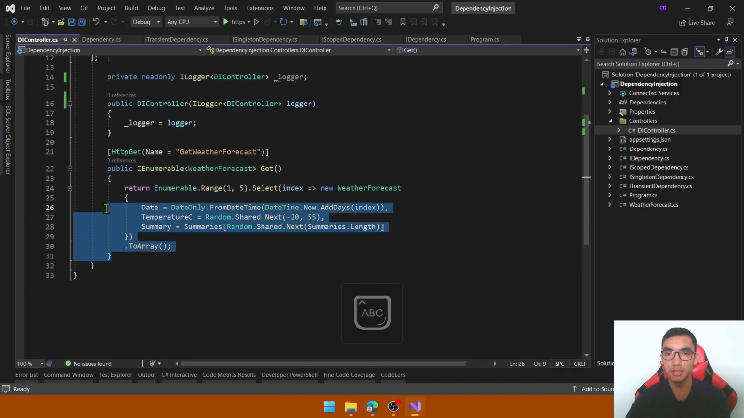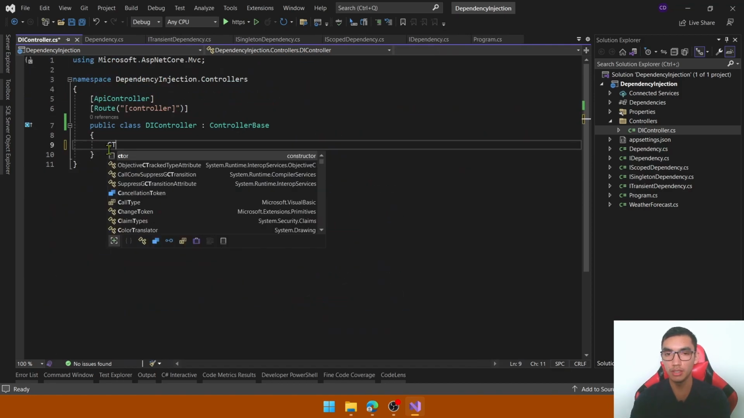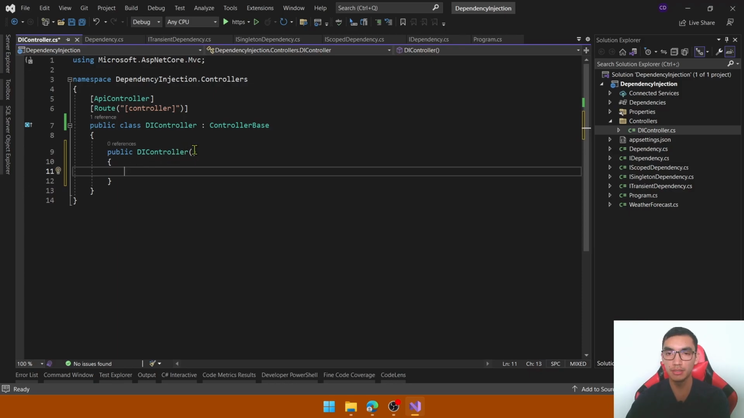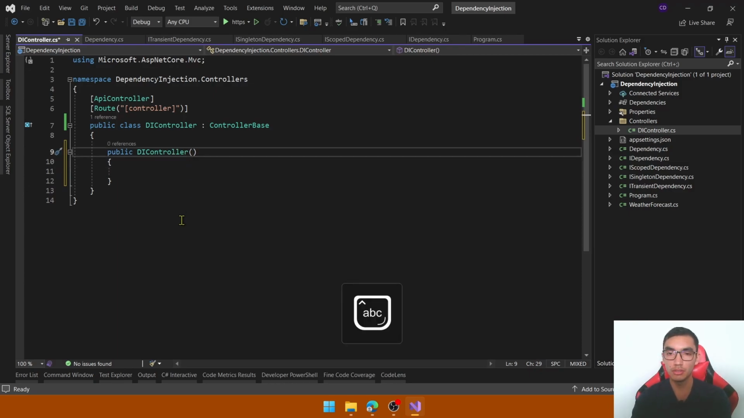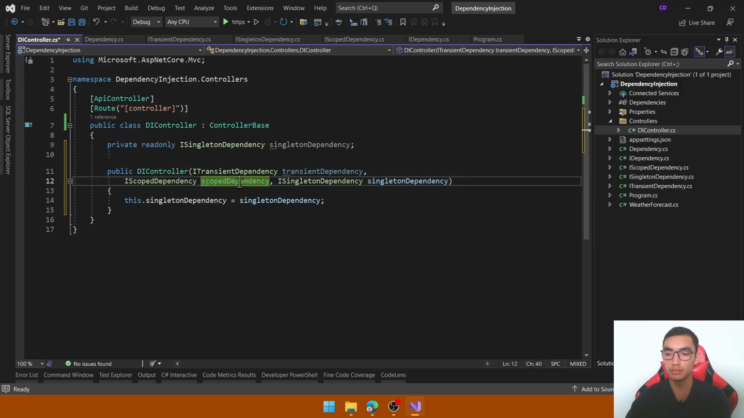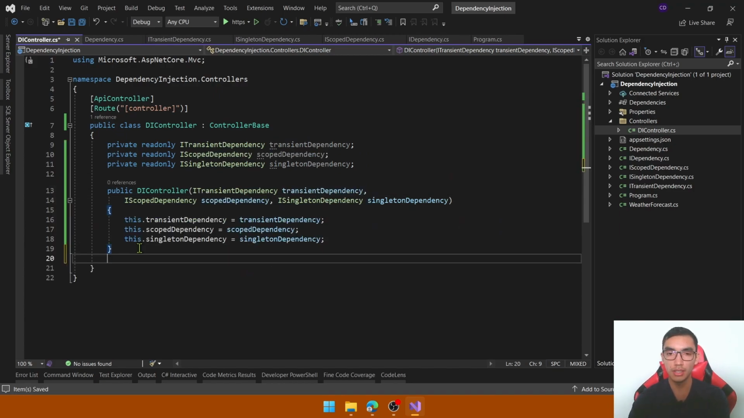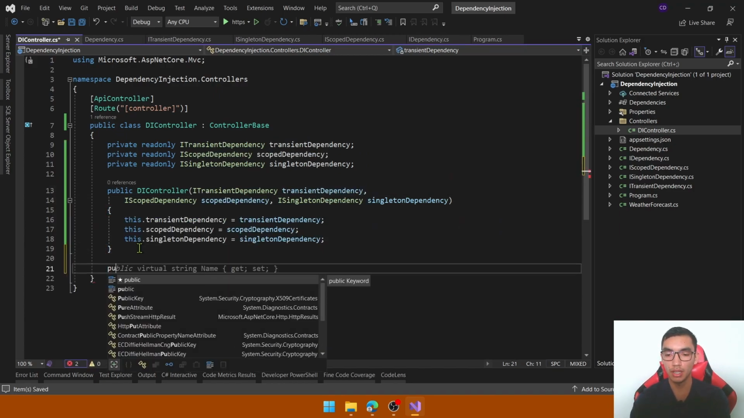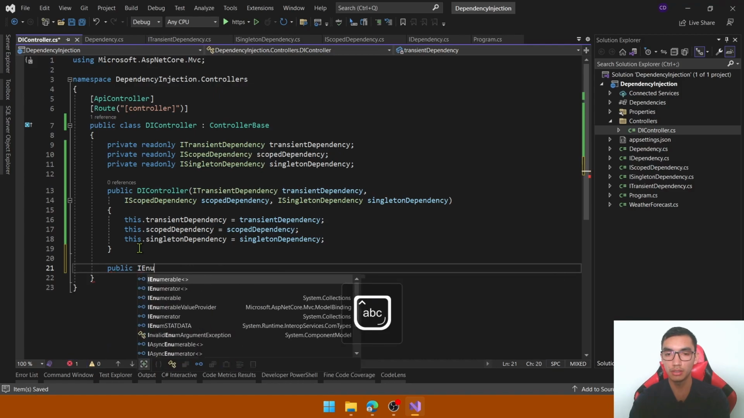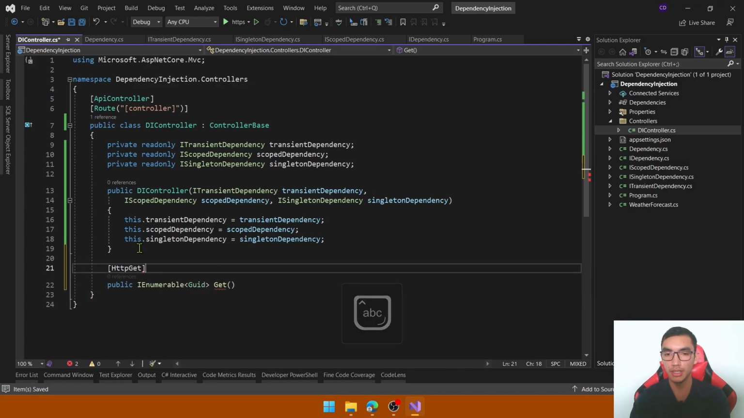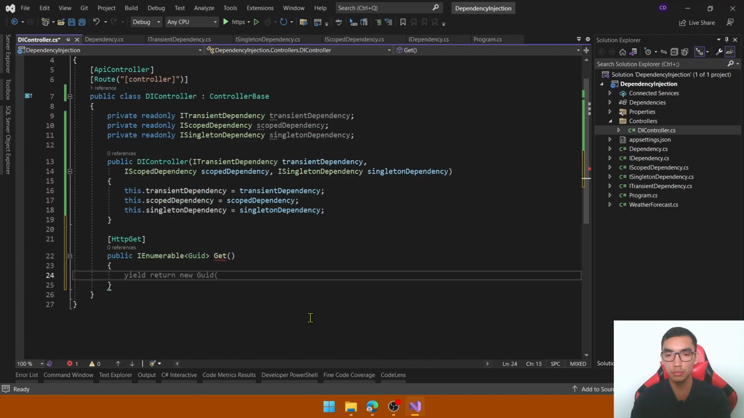Go to the controller and rename it as DIController. Get rid of the sample code and inject the 3 dependencies via constructor injection. Create read-only fields. Add a new Get method and return an IEnumerable collection. Add the HttpGet attribute. With the yield keyword, we can append values sequentially. So call the Width property for each dependency.